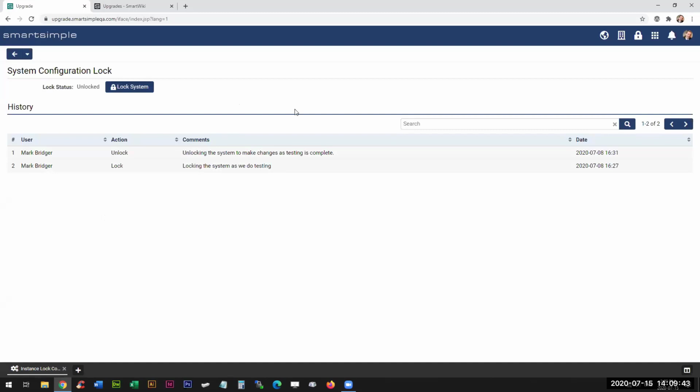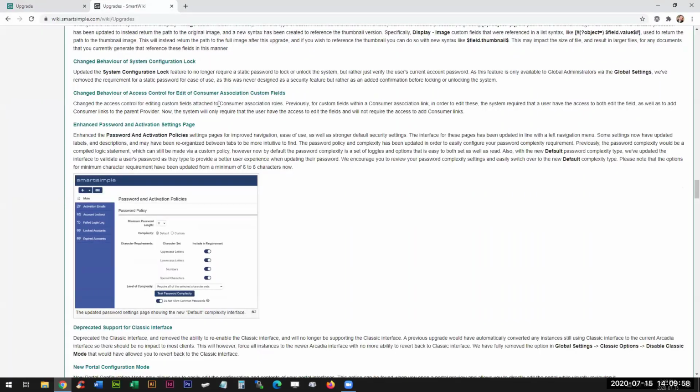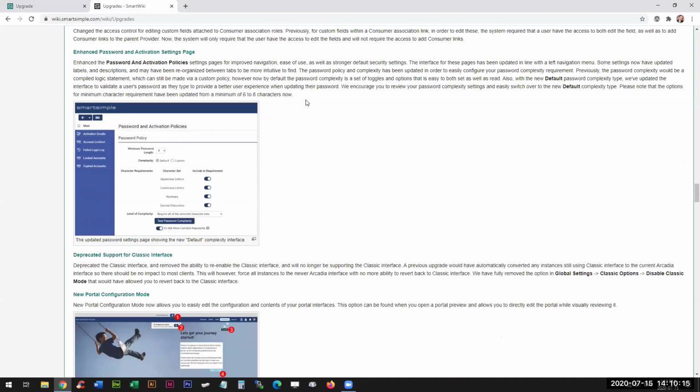So previously this whole page was a little different. It worked a little differently, where you had one password, only one person could unlock it. But now your system admin can use their password to do that. The access control for edit consumer association custom fields. So yeah, previously I believe you had to have 2 permissions to do this, and now as long as you have edit permission, you can do that. There's another place where we actually restricted, I'll get to that in a second, but first let's talk about passwords.